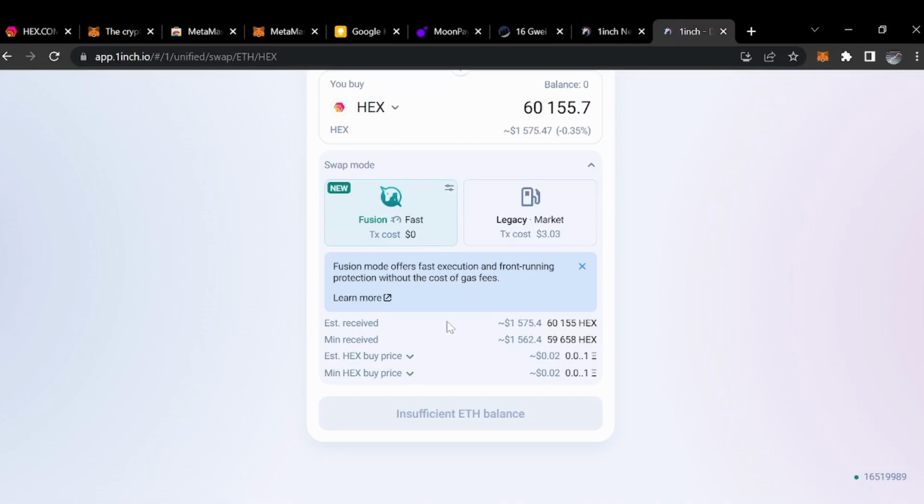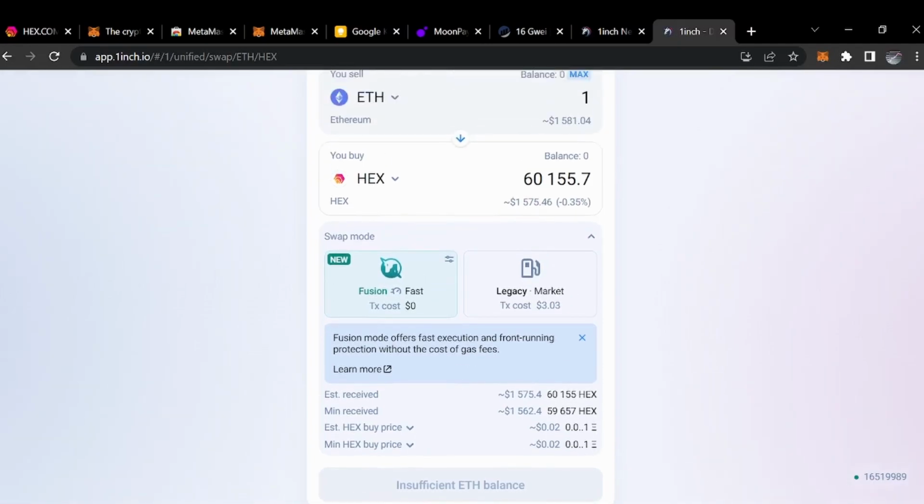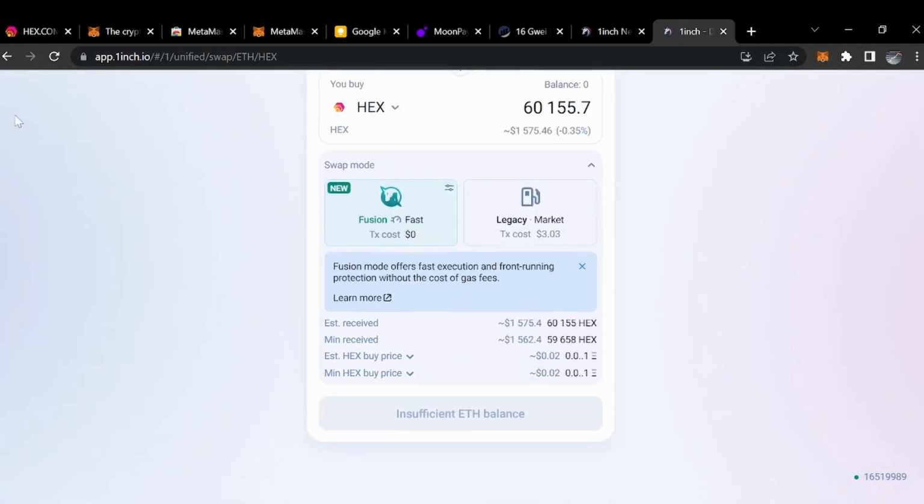Fusion is fast. Fusion mode offers fast execution and front-running protection without the cost of gas fees. That's not something I've used, it's new for me, but I would just use it. Basically, I trust the 1inch website. Seems to work. So it's 1inch.io, and it's come up as app.1inch.io.